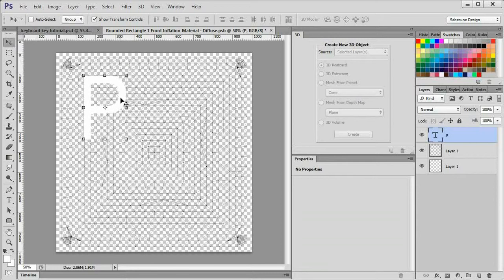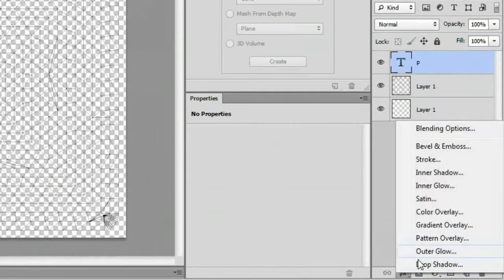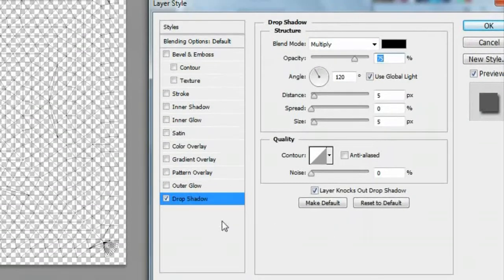At the bottom of the Layers panel, click the FX icon. From the submenu that appears, choose Drop Shadow. The Layer Style panel will open with the Drop Shadow section already active. In the field marked Opacity, set a value of 100. In the Distance field, set a value of 1. In the Size field, set a value of 0. Click OK to commit the changes.